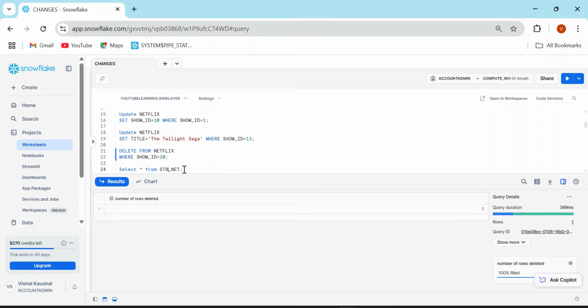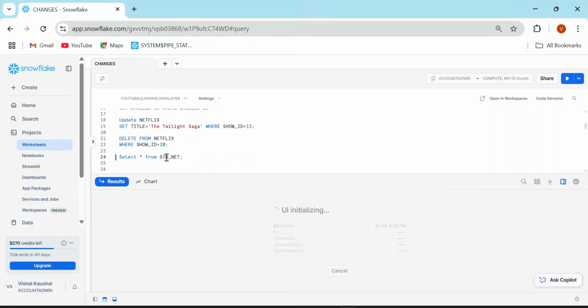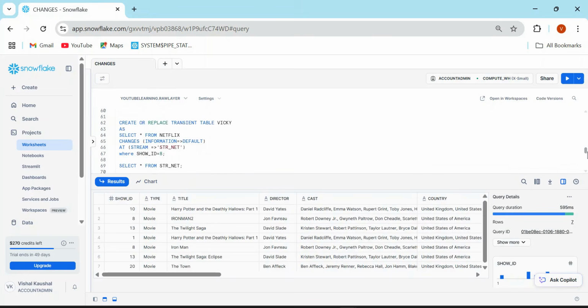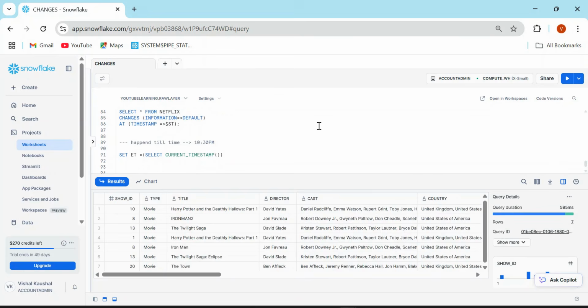Now, how many records should I have in this table? At least 7. I do have 7 records, but I do not want my web app to have these three. The web app doesn't bother about that. Whatever changes I've made after 10:30 p.m., I don't need to have those.